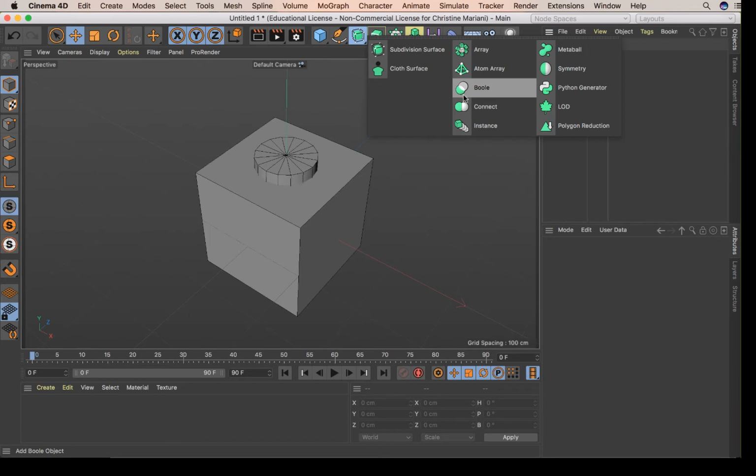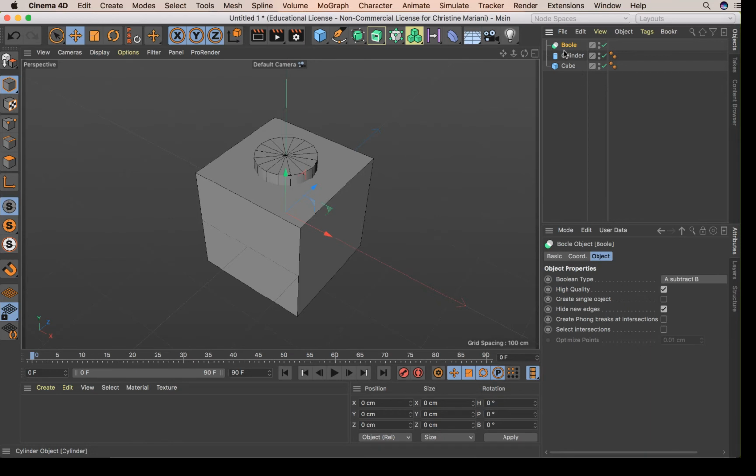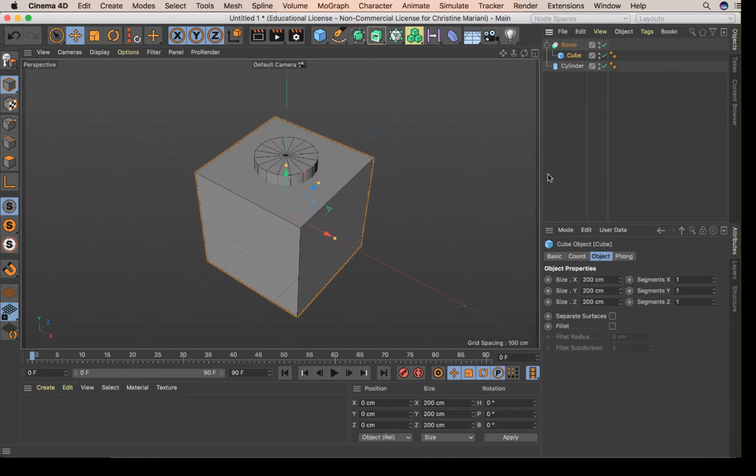So I'm going to get the Boole and take it out. There's my Boole. Now it's like when we do splines and put them inside of extrudes or lathes: you have to make these objects a child of the Boole. We basically have to take the cube and put it inside the Boole, then take the cylinder and put that inside the Boole too. If they're not linked that way, it won't work. So I take the cube, drag it, look for the arrow to point down, and let go. Now the cube's in there.